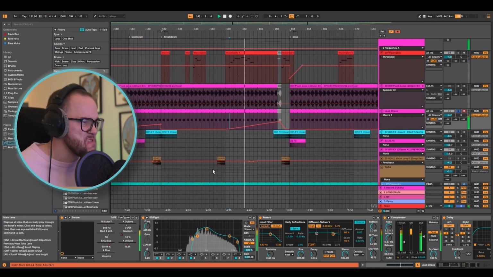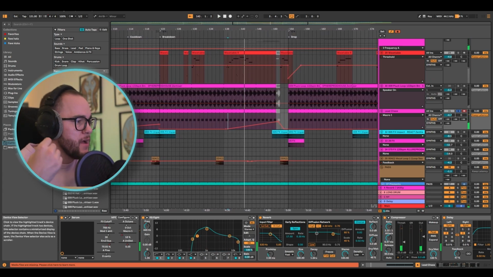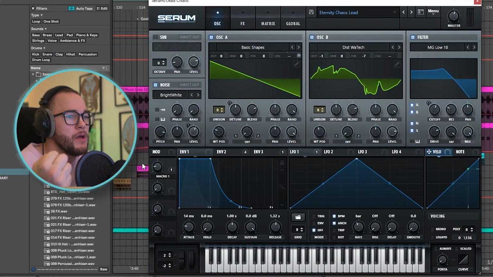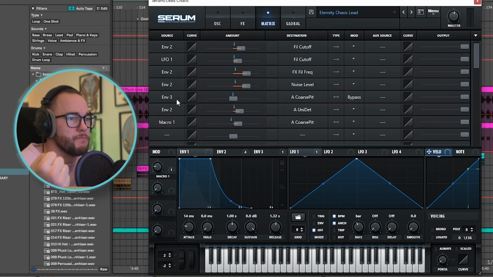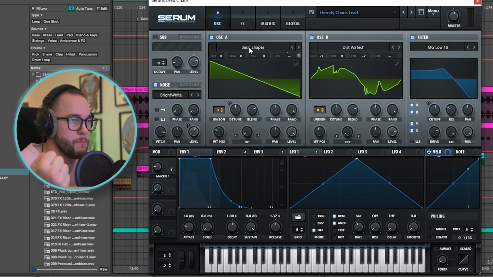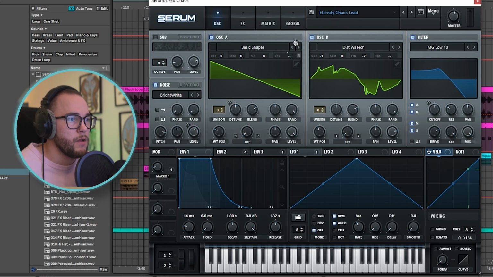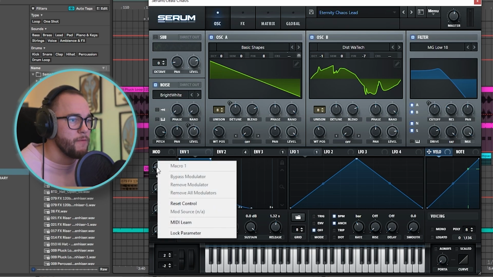I love that. So intense. To do that, I automated the macro. So inside of Serum, I put the macro into the matrix. Macro 1 is going to control a little bit of a coarse pitch. So the pitch here is going to rise. And if I raise this more, right? So that's this macro here, and that's what I've automated.